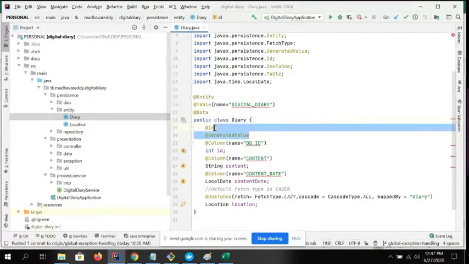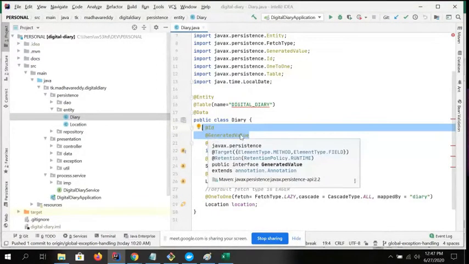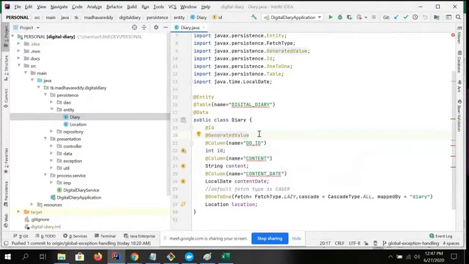And see here, you can have a number of strategies to generate the unique identification key. I just used a simple strategy in generated value. It is recommended for many databases, and you can generate whatever data you need.